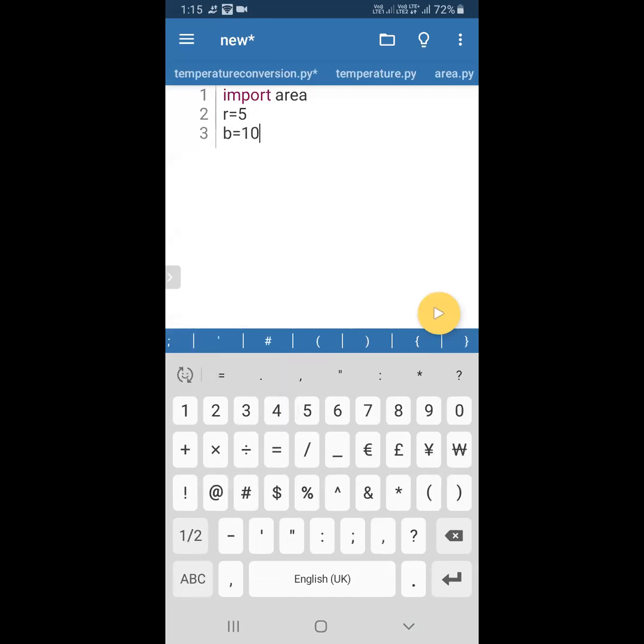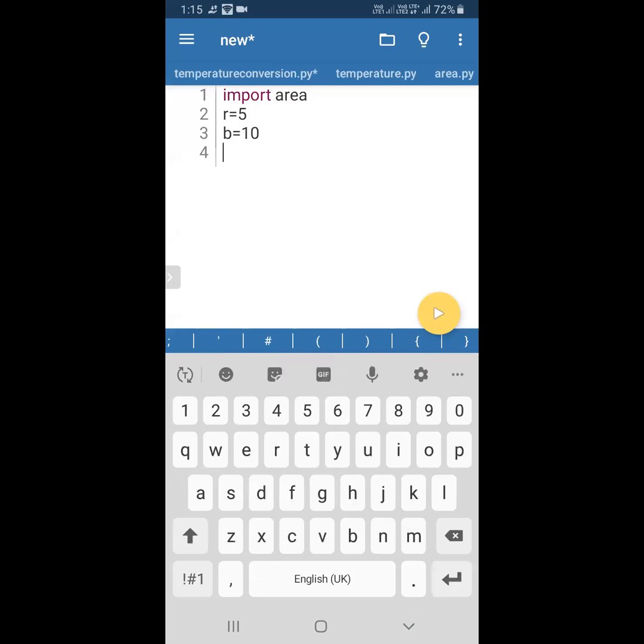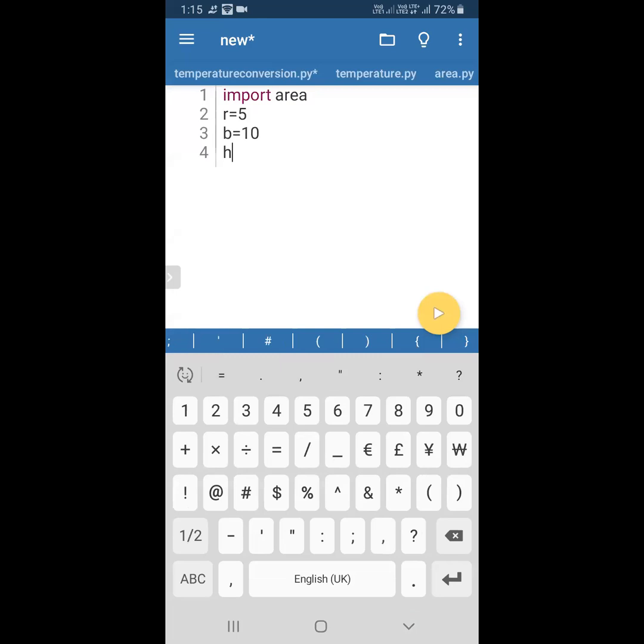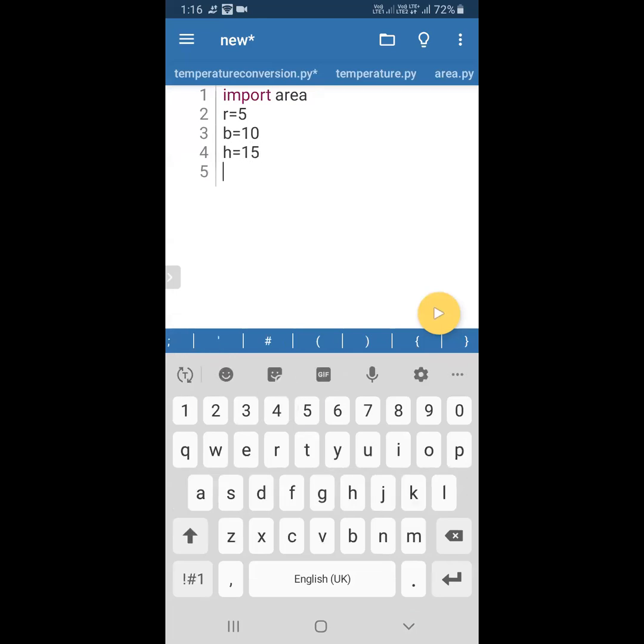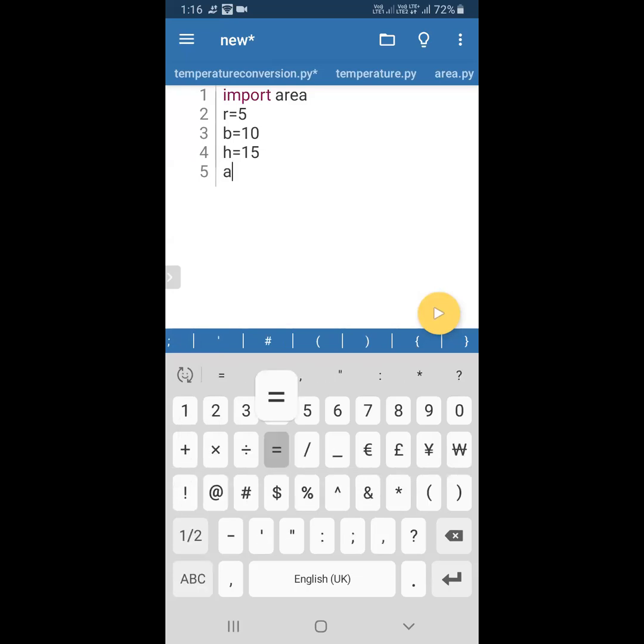We can get the input from the user, as you know how to use int of input; at runtime we can get the input. For time being, I'm just typing like this: height equal to 15. What are the variables? For area of circle, R is needed. For triangle, B and H are needed, and for square, A is needed. So I'm giving the side value 5, or else a different value, 6. These are all the values.